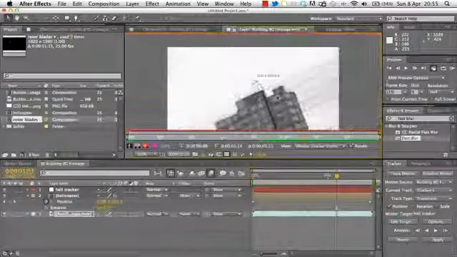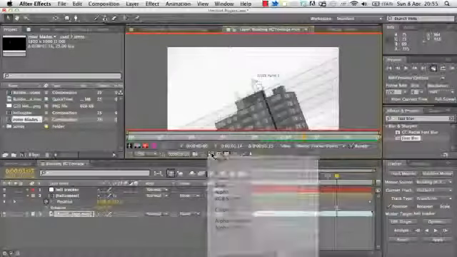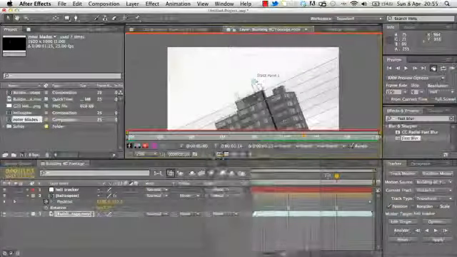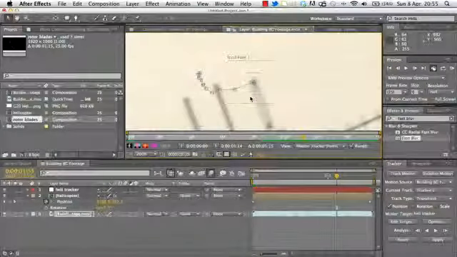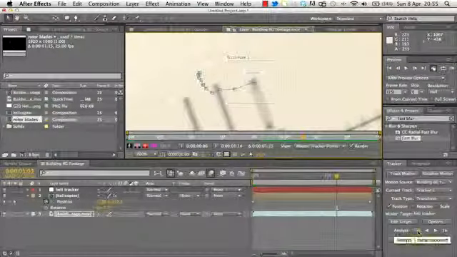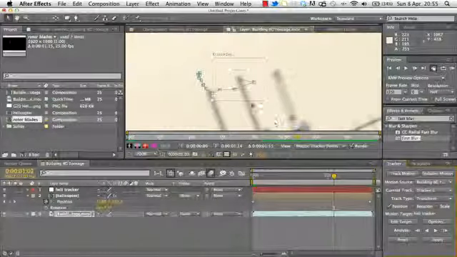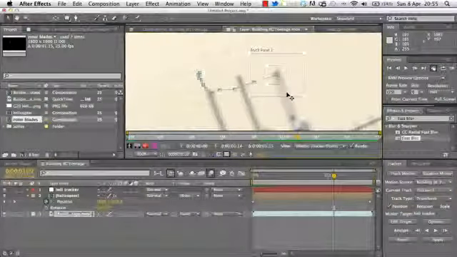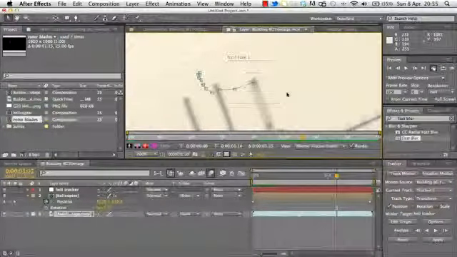The reason my image is still black and white is that I've just gone into the red channel here. I'm just going to set that back to colour so we can see. So move it back into place, next frame again, move it back, and so on and so on.